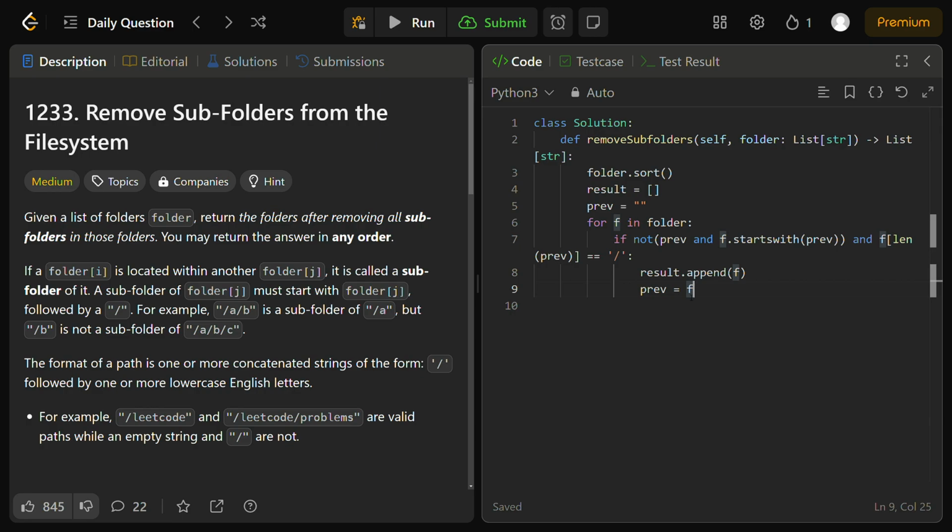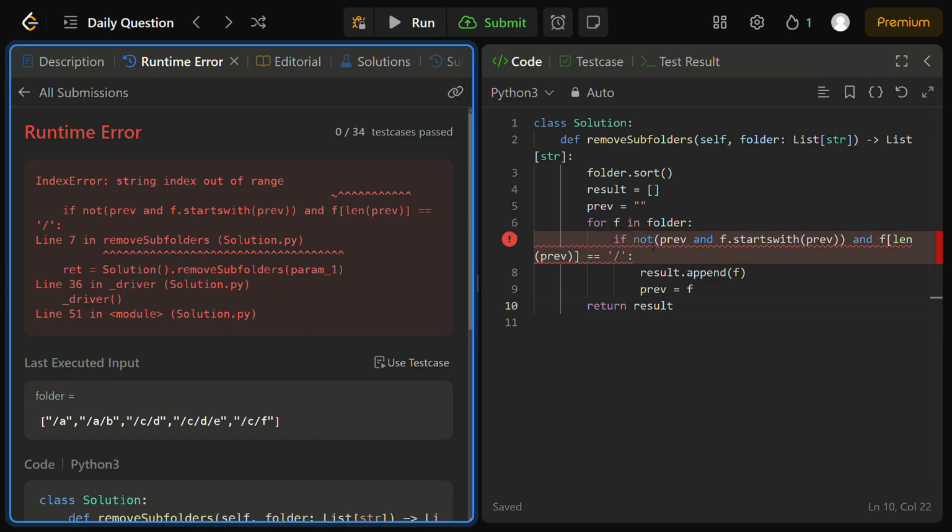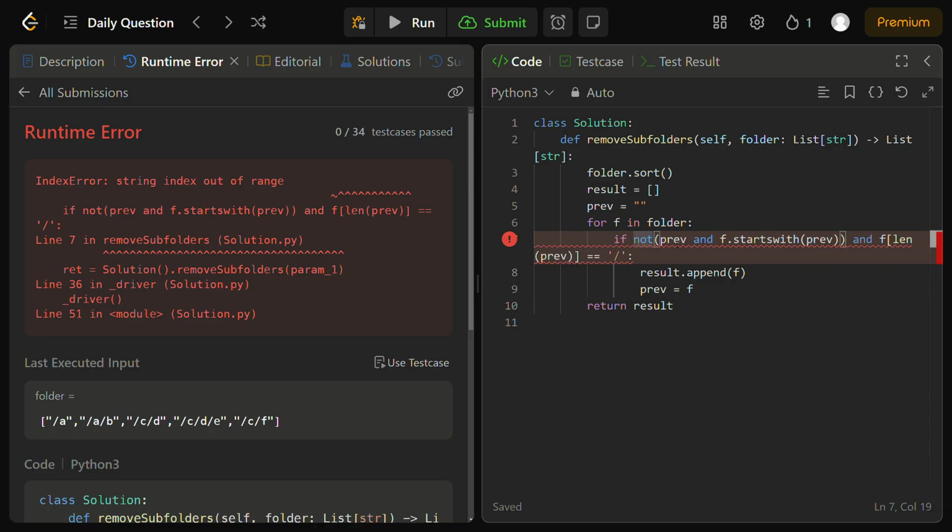And at the end of the day, after traversing through this input array folder and only adding non-subfolders to our result list, we can exit this for loop and simply return the result, because it will have filtered out all of the subfolders in our input array folder. So as you can see, if I were to submit this, unless I made any syntax errors, this should work. Okay, let's see what I did wrong here.